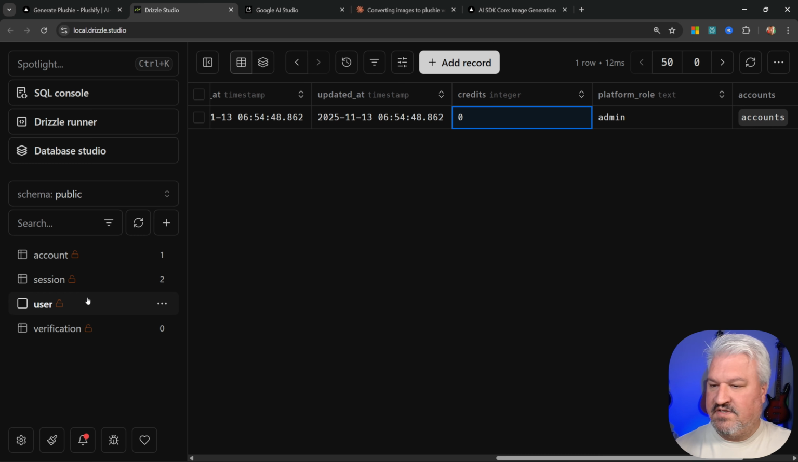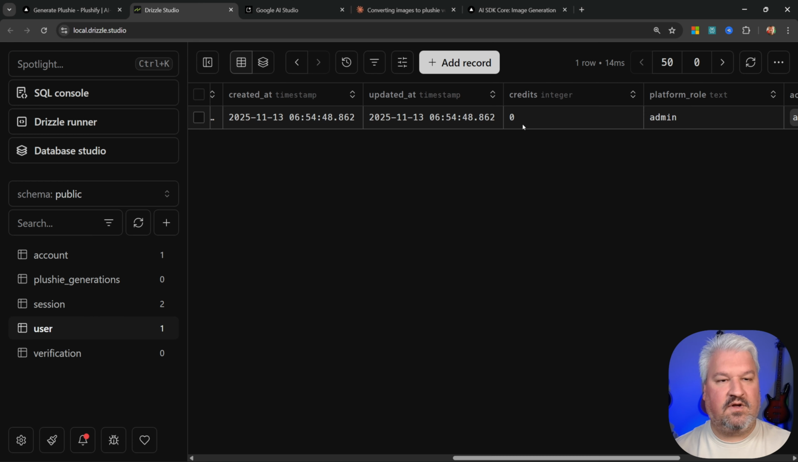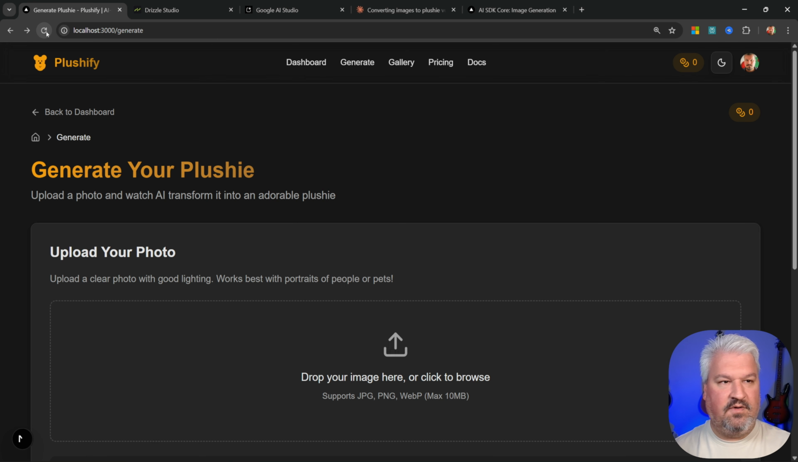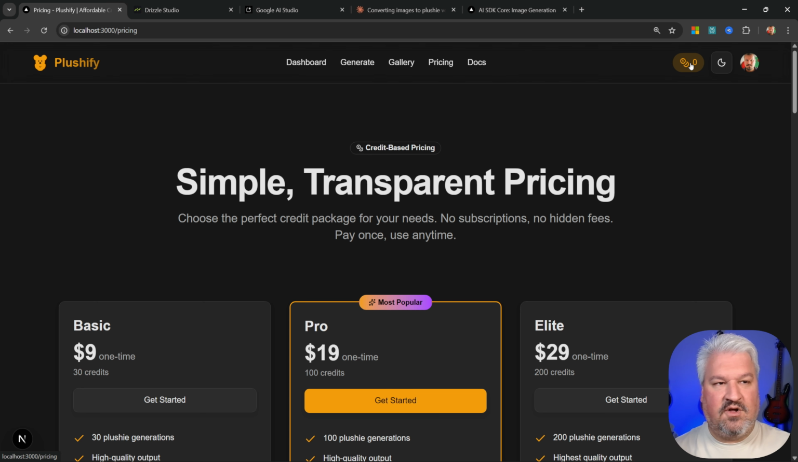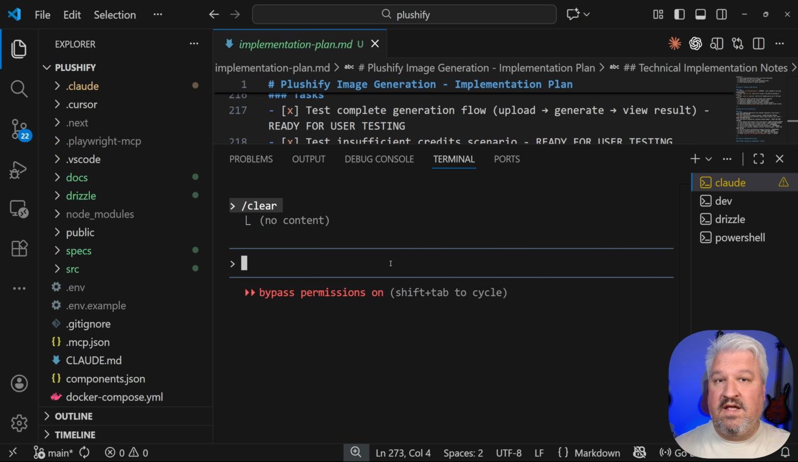So what we'll do is simply go to our database table, and let's go to the credits field. Let's change this to 200 credits. Let's save this. And if I refresh our app, I still only see 0 credits. That's because we really only focused on implementing the AI functionality, and the app is still using dummy data for the credits. We don't need a dedicated implementation plan for this.